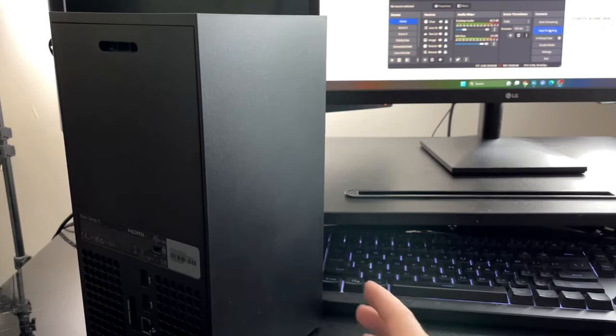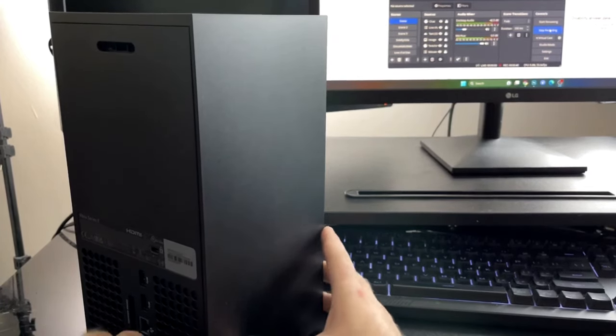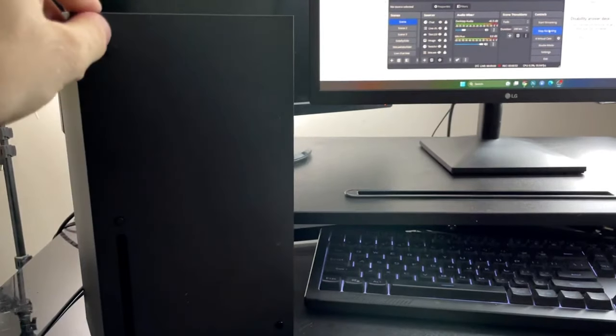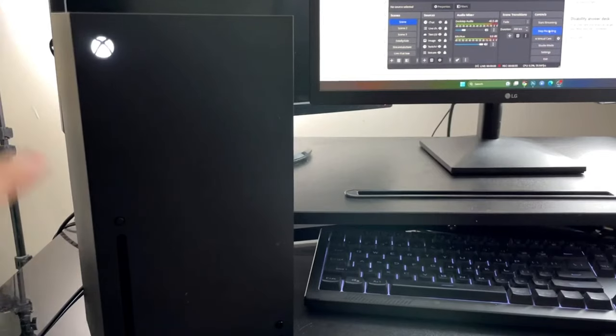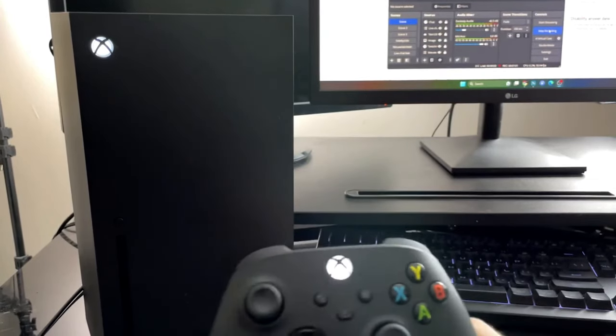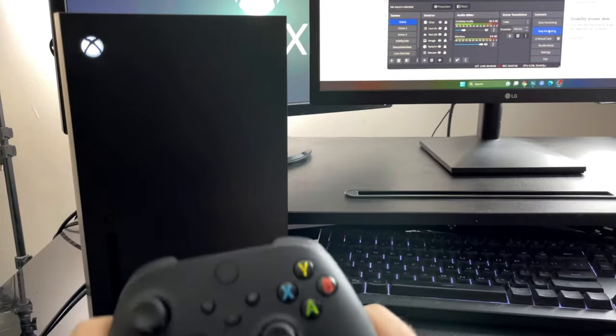So once you've done that for about 30 seconds or so, you can plug the power cable back in. So I'm going to do that. We're going to turn this around, and now we're going to start up our console again. So we'll give this a second here, and while we're waiting, we're just going to get our controller ready to go to try and resync it. Our Xbox is back on.